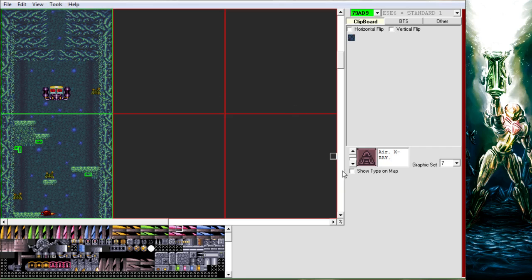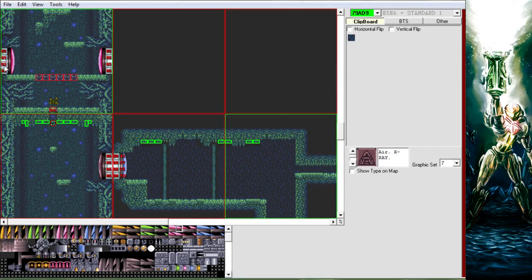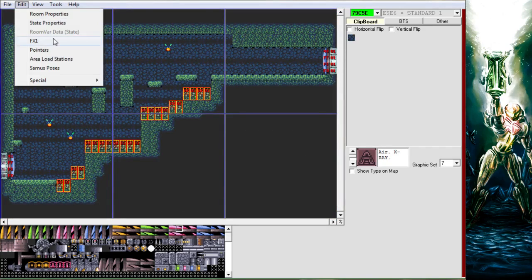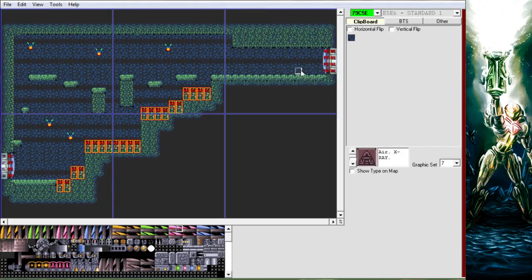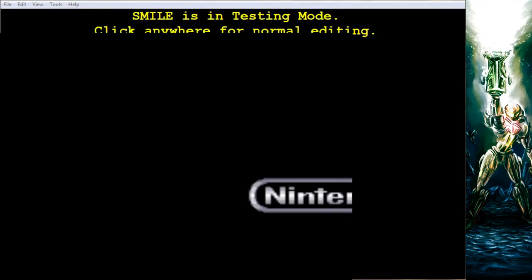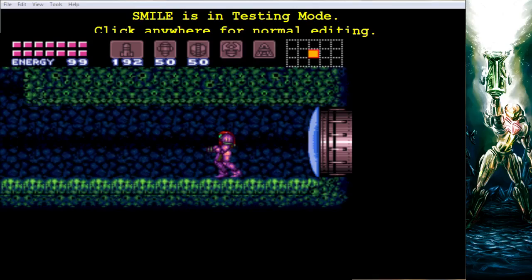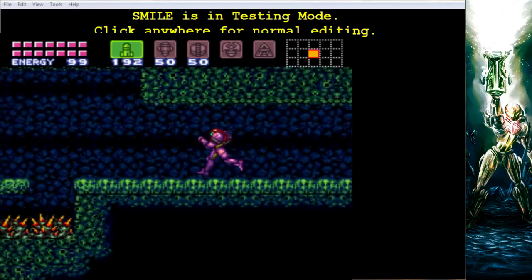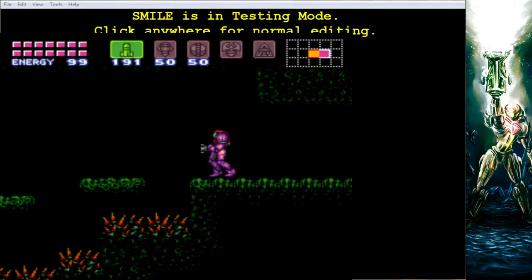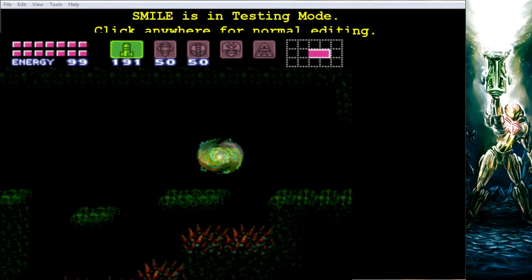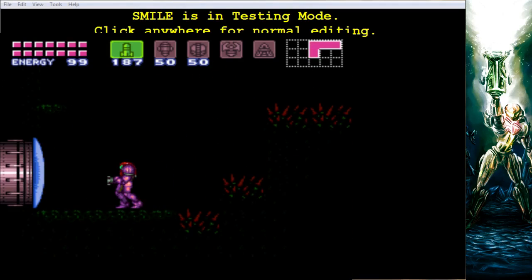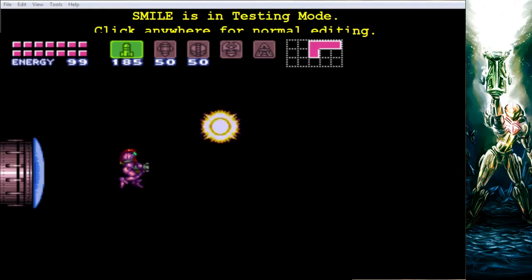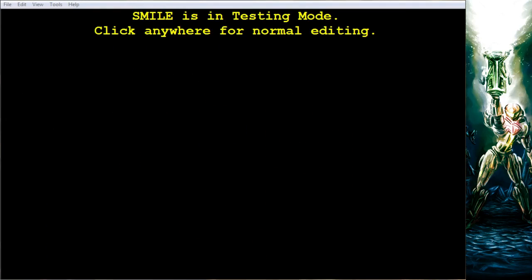In fact, while we're here, let's go into this room. This is one of the rooms that uses the Firefly FX, which is another option. Also the one right after the scrolling sky. The Firefly FX, you'll be aware that this creates this effect here, this lighting effect. And when destroying these particular enemies, it changes the lighting in the room. So that is what the Firefly FX does.